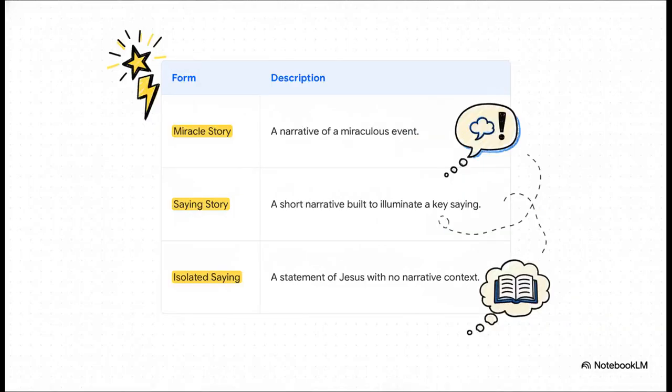Bultmann and his followers basically sorted everything into three main buckets. You had your miracle stories, which were just that, narratives about a supernatural event. Then you had saying stories, where a little bit of story exists only to set up a key teaching, kind of like a punchline. And finally, you had isolated sayings, which were just statements from Jesus with no story around them at all.